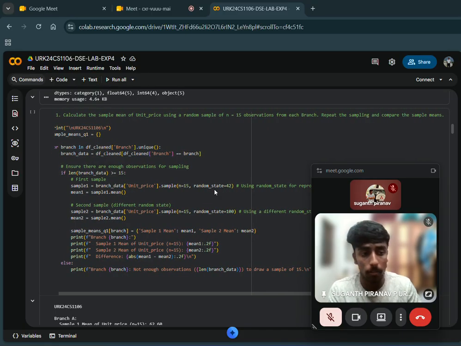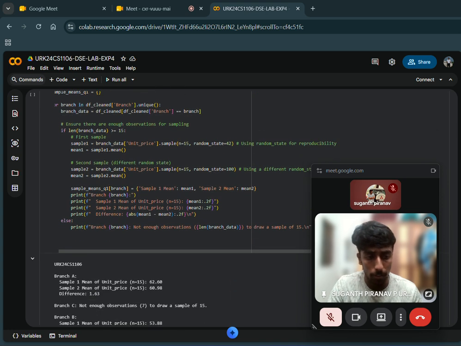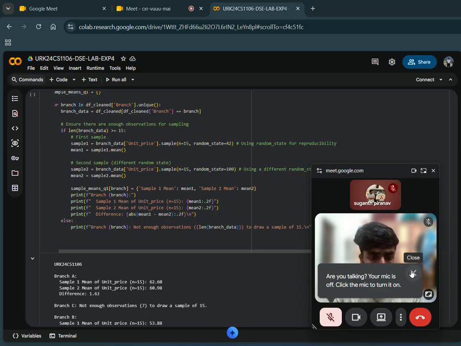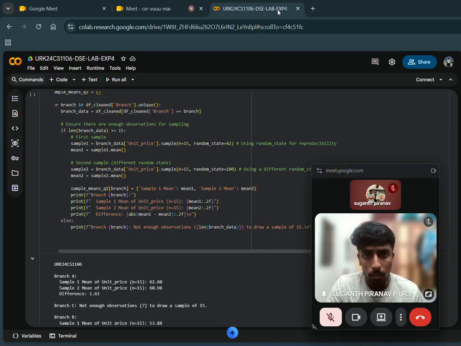Here, I have initialized an empty dictionary to store sample means for each branch, where sample means equal to q1. For branch in df cleaned branch dot unique, it iterates through each unique branch name present in the dataset and filters df.clean to keep only rows corresponding to the current branch, and checks if the branch contains at least 15 rows required for sampling.